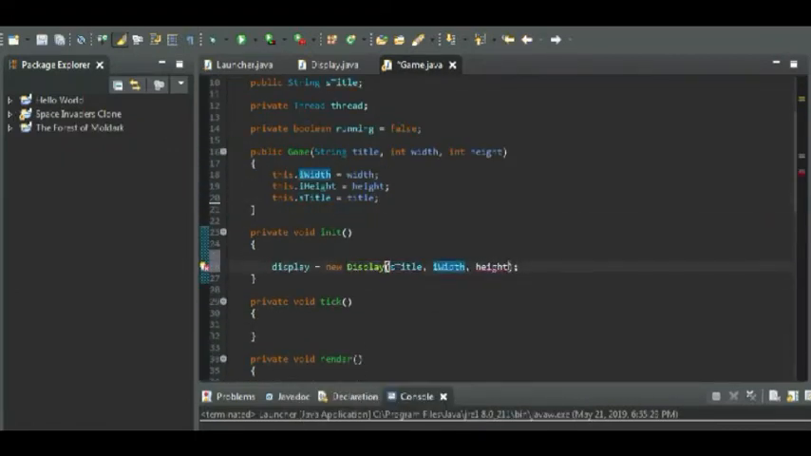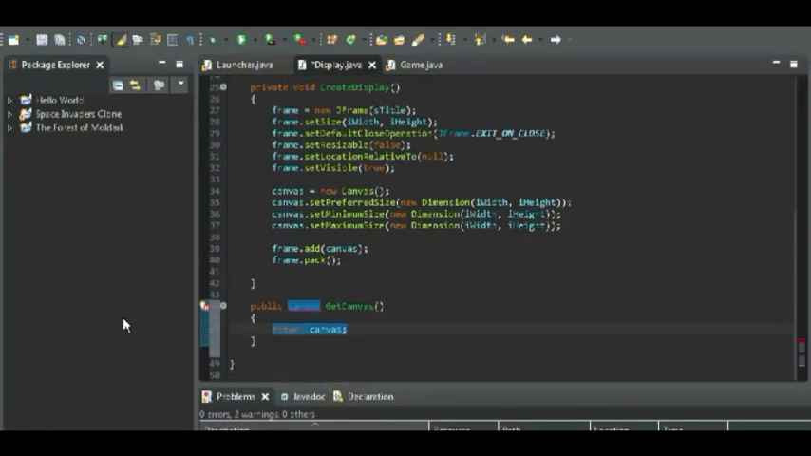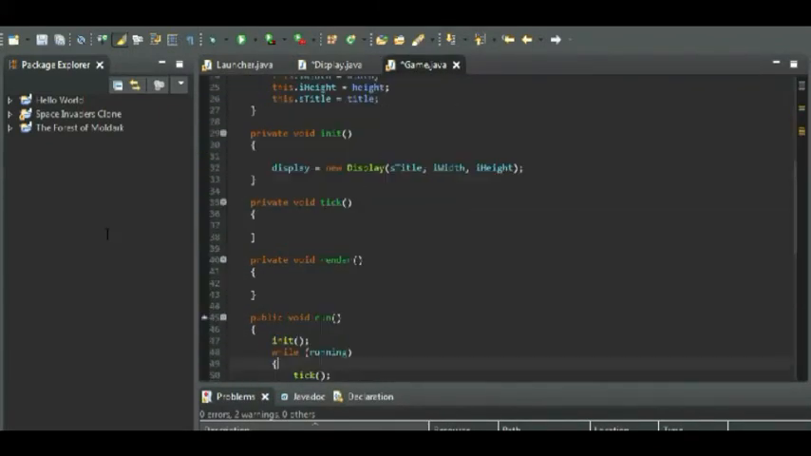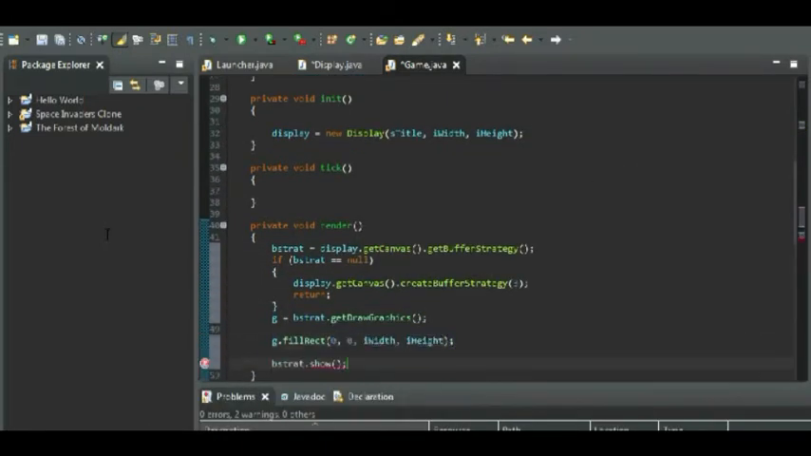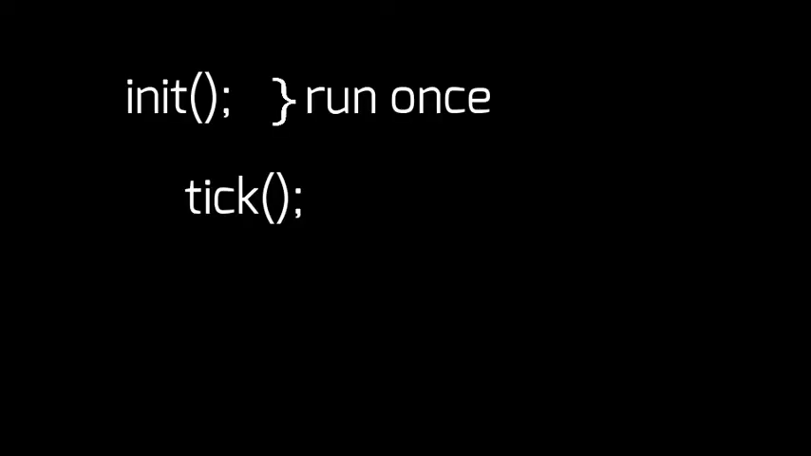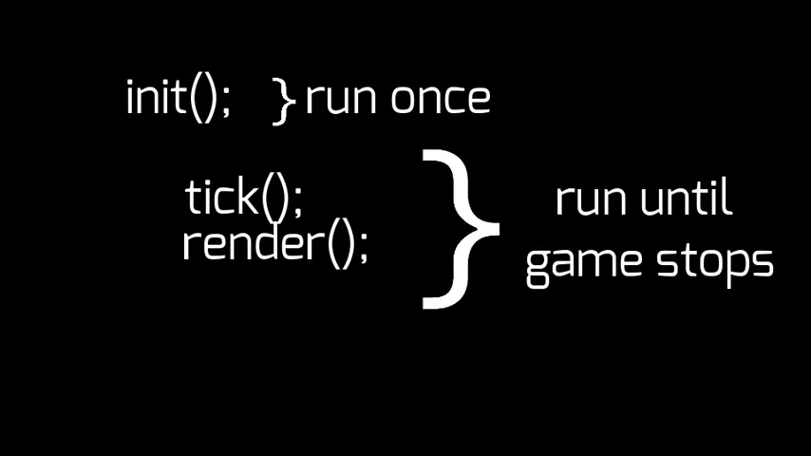Now, here I'm setting up an init method, and a tick method, and a render method. An init method gets run only once, and is run before the tick and render methods, which get run multiple times. This is because the init method sets up everything in the program so that the tick and render methods can run the same code over and over again without running into problems.